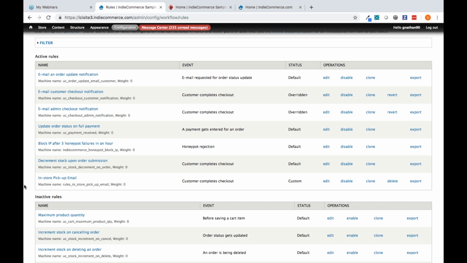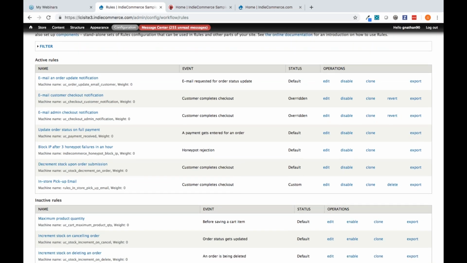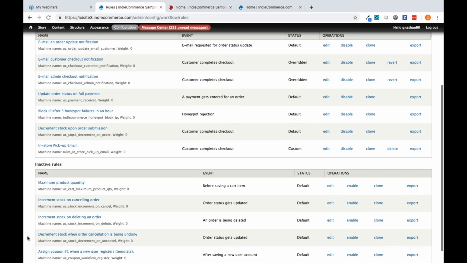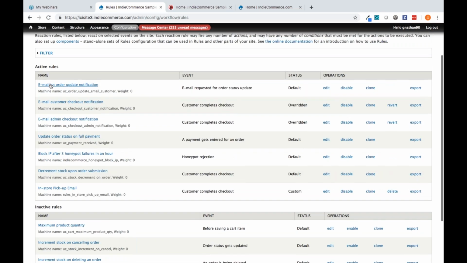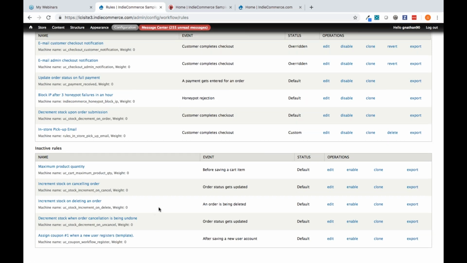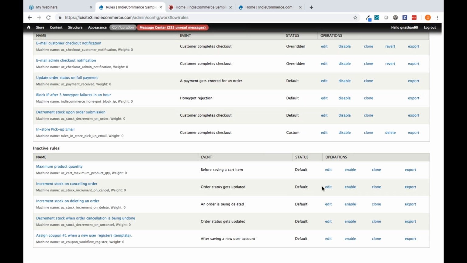And once you create new templates, you will see them listed here. If you don't find them here, just scroll down, because these are the inactive rules and these on top are the active rules. If you don't see the rule listed here, please go down and make sure it's not maybe moved to the inactive. You just have to make them active.